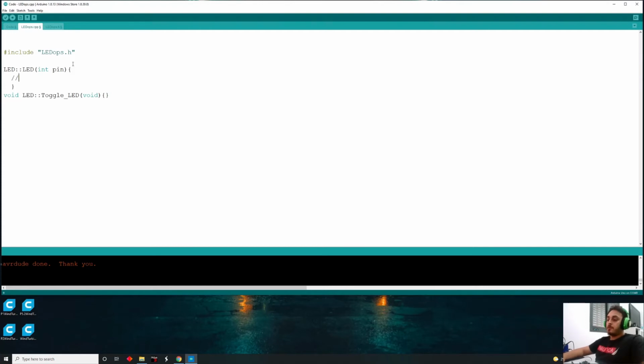So if we do a to-do list, to-do: must check if the pin is a valid pin on our board. Okay, great. Assuming that we already checked that, let's say that the pin is going to be an output.